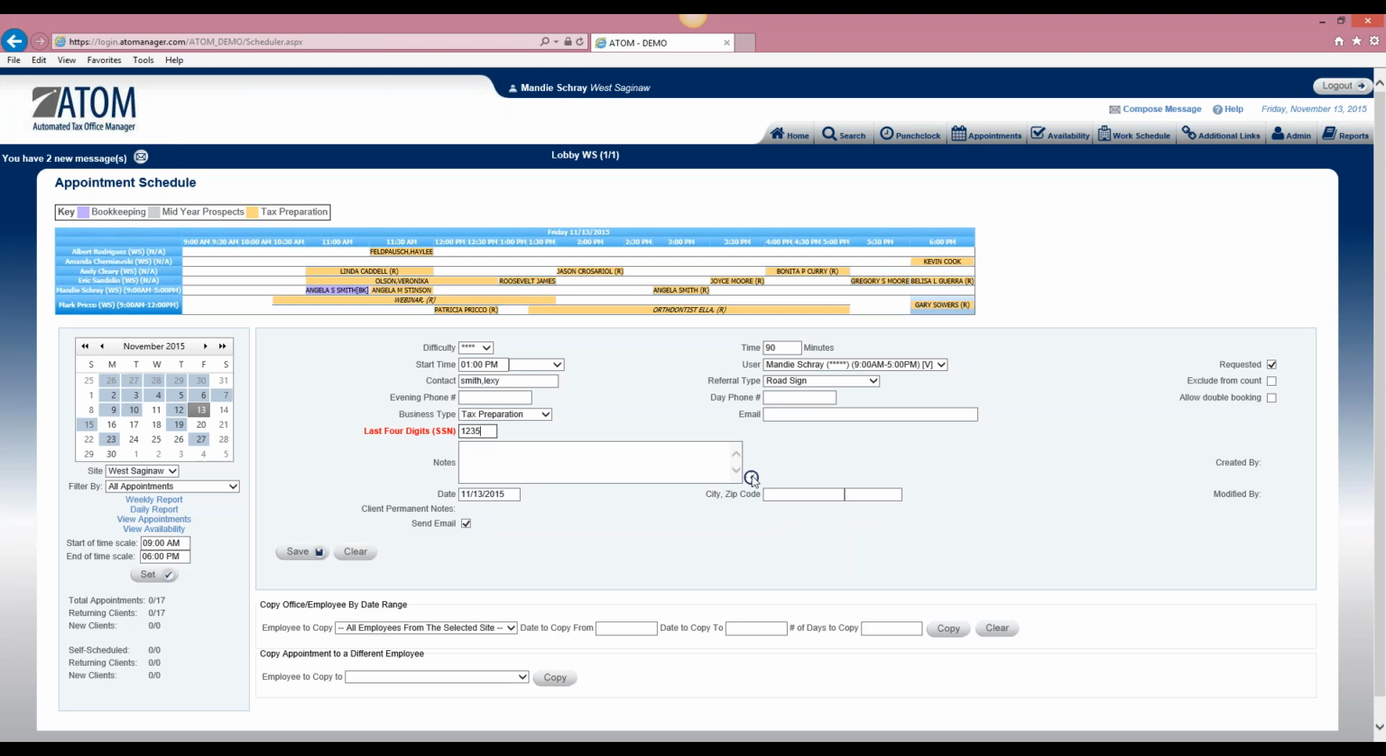Then we have the note section here. So we have the timestamp. You might want to put a note regarding what the appointment is. Maybe this client is coming in to do an amendment. Then when the client checks in, when they actually walk in the door and check into the lobby, any appointment notes that you have will show in the lobby. Then once you've entered all that information, you can go ahead and save the appointment.